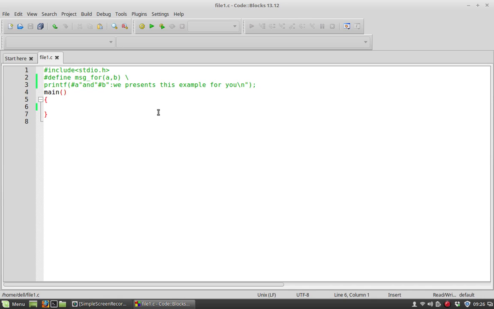Now the next operator is known as the stringize operator, that is known as hash. The string or number sign operator hash, when used within a macro definition, converts a macro parameter into a string constant. This operator may be used only in a macro having a specified argument or parameter list.